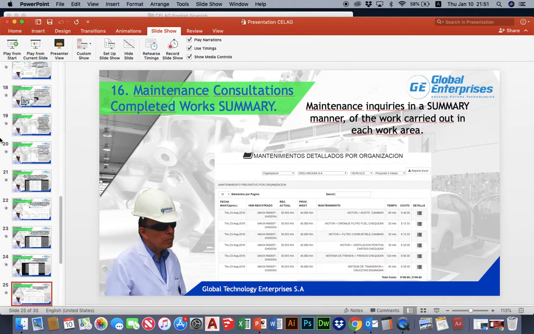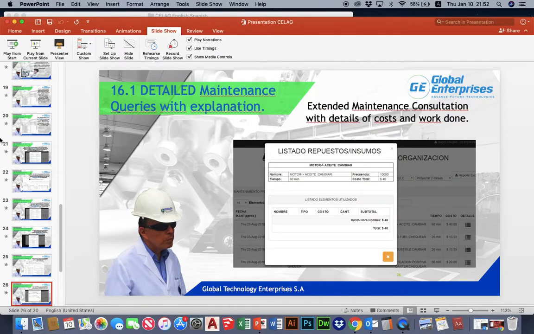16. Maintenance consultations, completed work summary. Maintenance inquiries in a summary manner of the work carried out in each work area. 16.1. Detailed maintenance queries with explanation. Extended maintenance consultation with details of costs and work done.